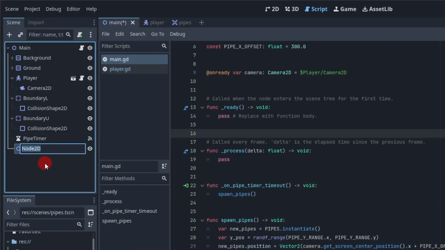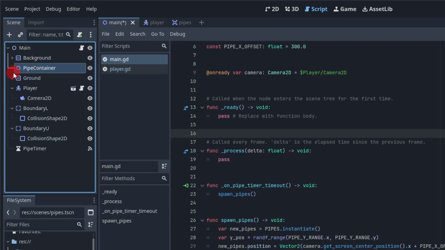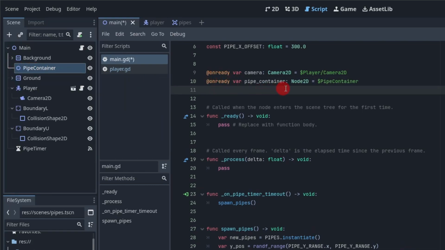Let's change the name of it to PipeContainer. Then let's drag it up the tree so that it's right between the background and ground nodes, making sure we don't accidentally make it a child of one of the nodes. Alright, now like with the camera, we need a reference to the node inside the main script. So let's click and hold on it, then hold down Control or Command and drag it into the script.